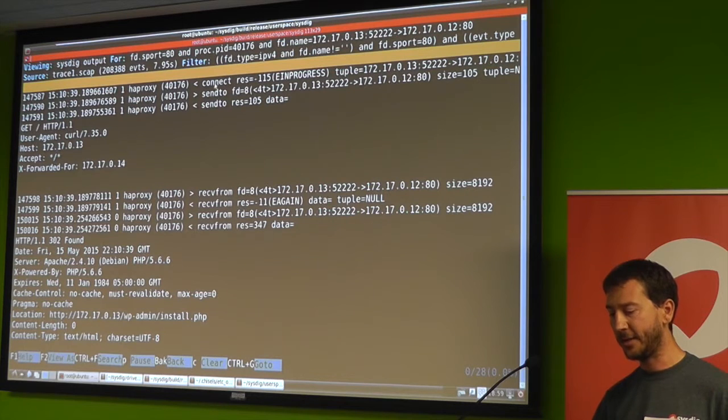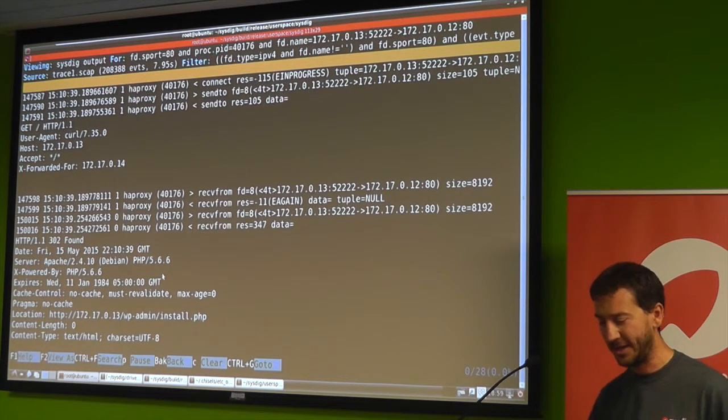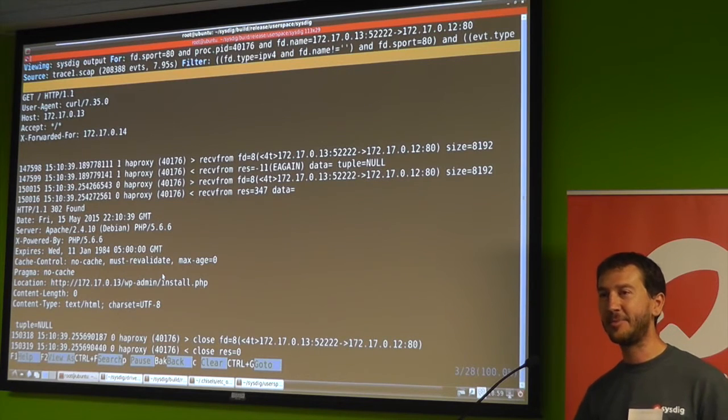I can see the connect, so this is a connection leaving HA proxy. I can see the send to. I can see the data that is sent. I can see the first time received from returned with a not ready error, and the second time it actually received data. So I can follow essentially all the progress for the specific connection.